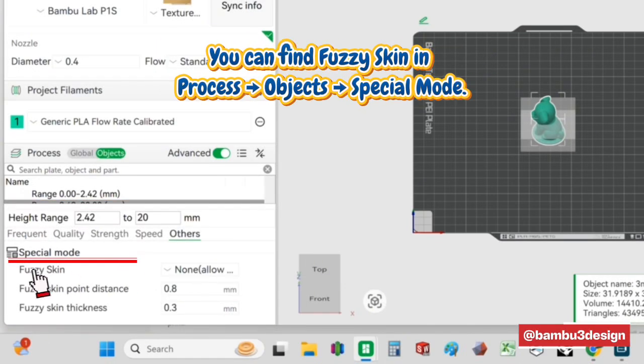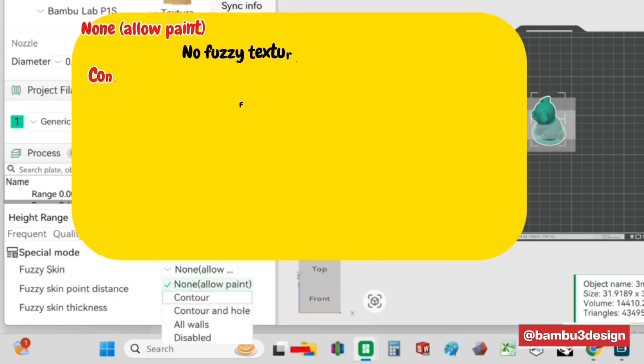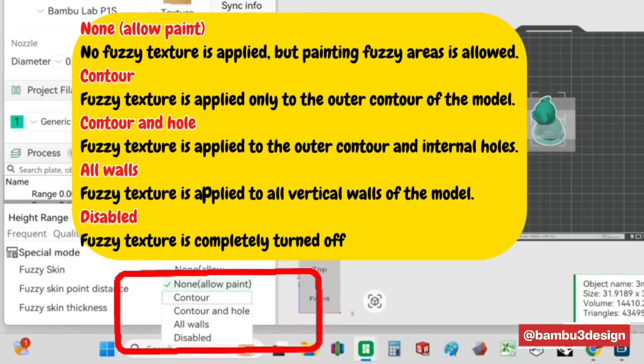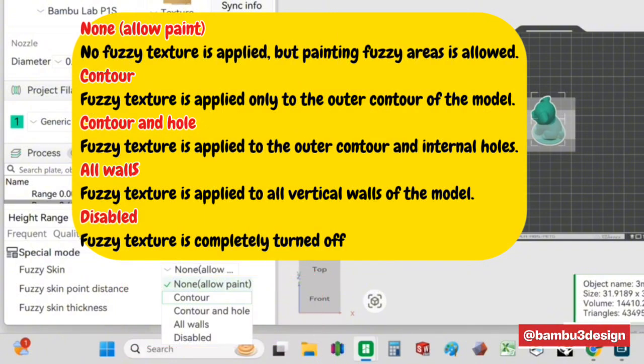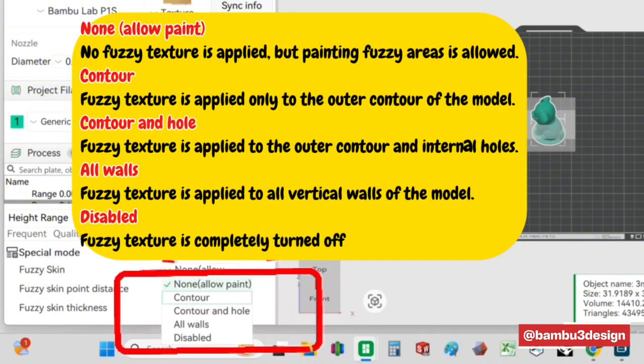You can find fuzzy skin in Process, under the special mode for objects. None allows paint: no fuzzy texture is applied, but painting fuzzy areas is allowed. Contour: fuzzy texture is applied only to the outer contour of the model. Contour and hole: fuzzy texture is applied to the outer contour and internal holes. All walls: fuzzy texture is applied to all vertical walls of the model. Disabled: fuzzy texture is completely turned off.